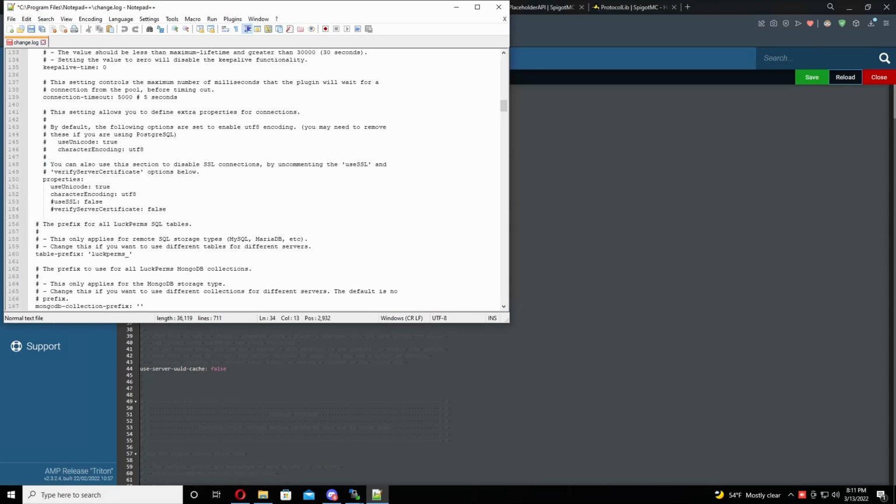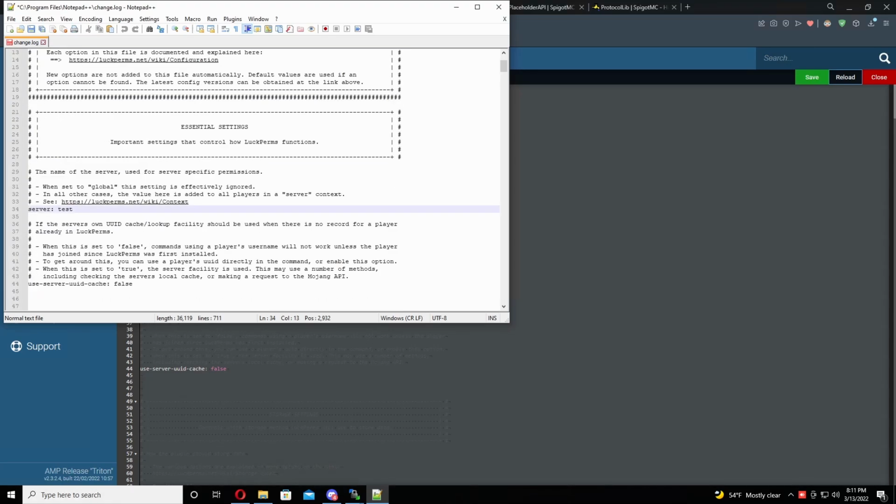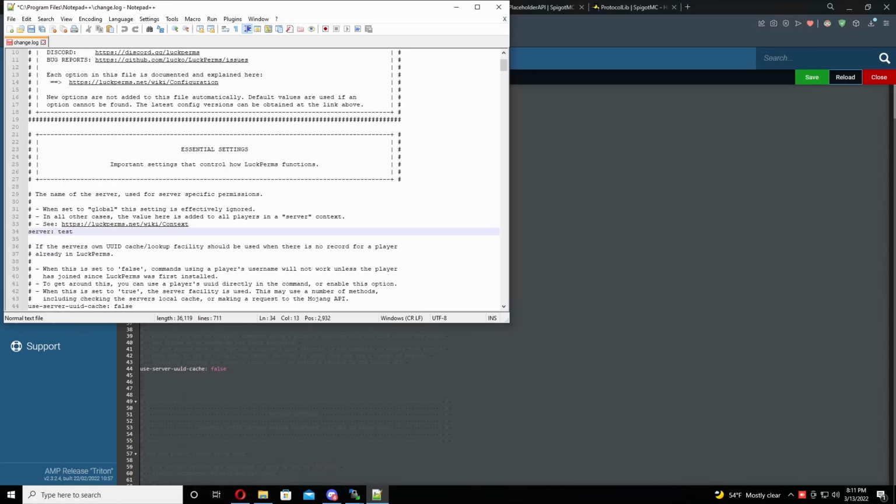Honestly, the biggest things you really need are the MySQL and the server. Other than that, you really don't need to touch anything.